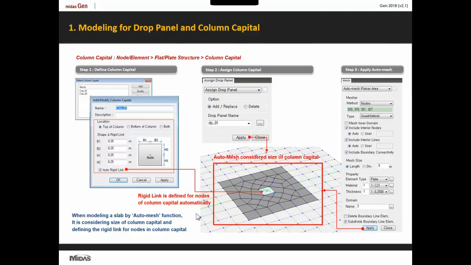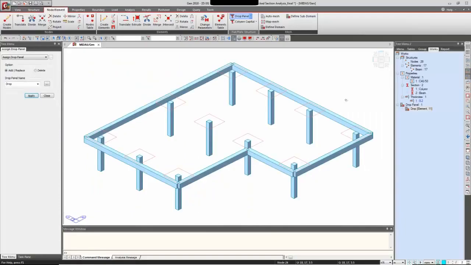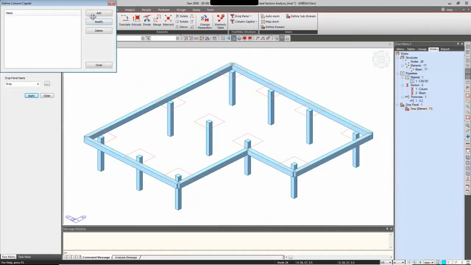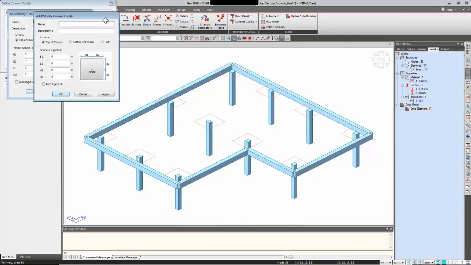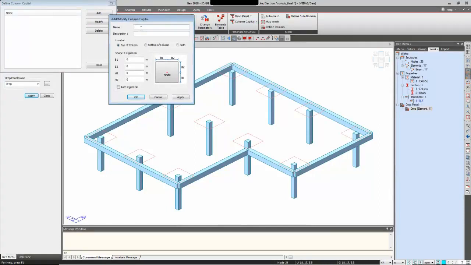So again, the procedure is simple over here. Define the column capital size, assign to selected columns and perform auto mesh. Let us go to MIDAS Gen now and begin modeling of the column capital and the slab. Okay, so firstly we will define the column capital and I'll name it as capital.